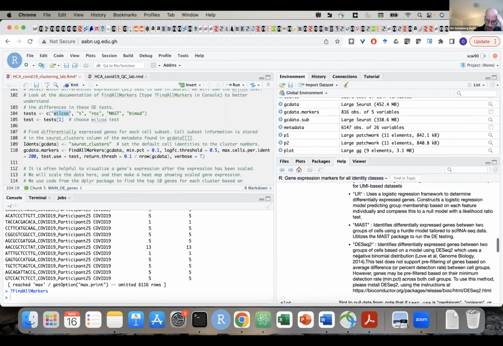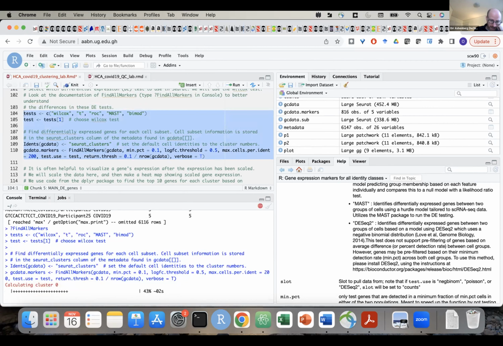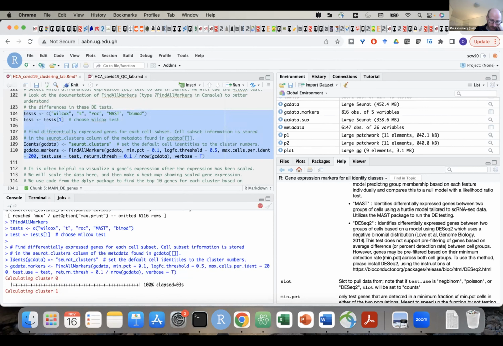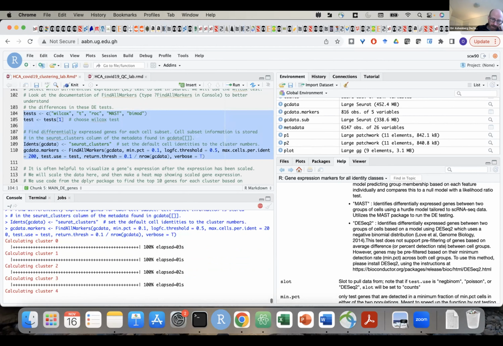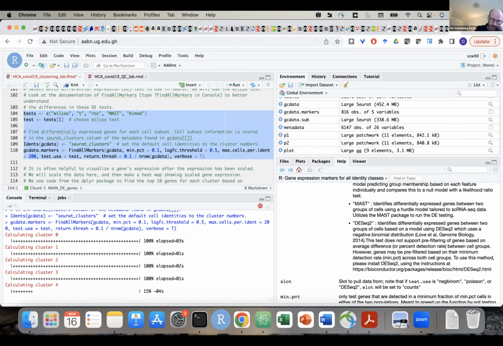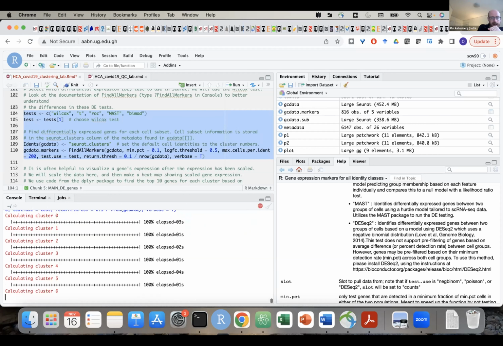And so you'll see for every single cluster, the code will calculate differentially expressed genes. So now it's working on cluster 1 and cluster 2 and 3 and so forth. And so if you had to do this for thousands or millions of single cell RNA-seq data sets, you could probably parallelize this to speed it up. But for one data set, this isn't too bad.